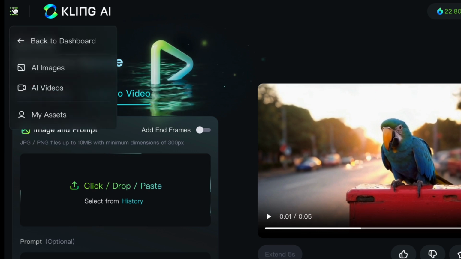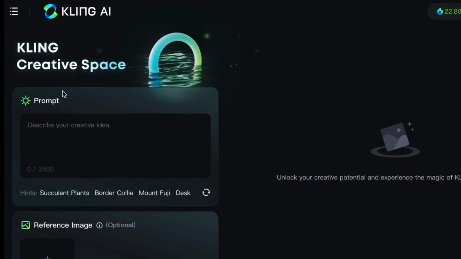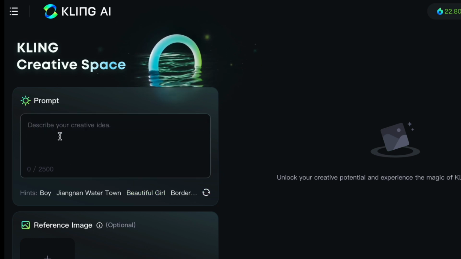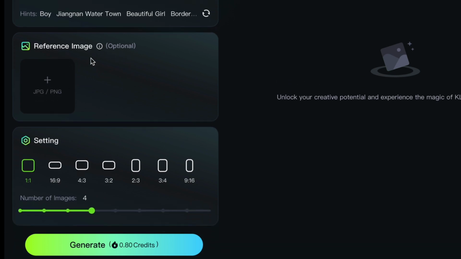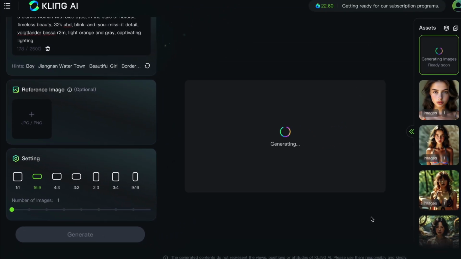You can access the text to image feature by going to the menu in the top left corner. From here, you can use their pre-made prompts or write your own. I will use my own prompt. You also have the option of adding a reference image, which will generate images that match the style and theme of the uploaded image. But this is optional, so you can skip it if you don't want it. We can also choose different aspect ratios and the number of images we want to generate. Each image costs 0.20 credits.